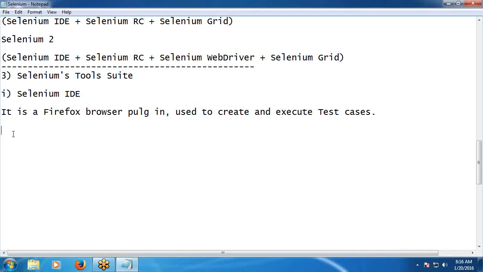See, Selenium IDE features. Next, drawbacks of Selenium IDE. These 2 points I will explain in this chapter. In the Selenium IDE chapter, we will discuss theory as well as practical examples. Okay. Say, it is used to create test cases.